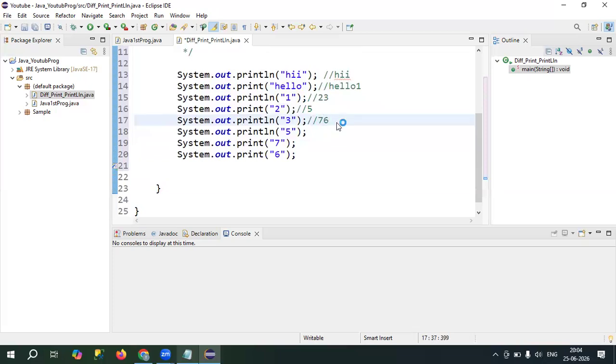And now 6 will be printed here, and after printing the 6, the cursor will be at the same line because of print. Whenever we use print, the cursor stays on the same line after printing the value. So what is the main difference between print and println? In simple words, print only prints the value and the cursor stays at the same line. And println means after printing the value, the cursor moves to the next line or new line. That is the main difference between print and println.